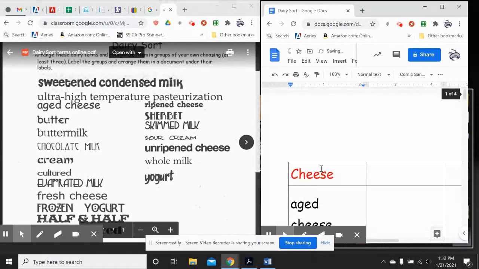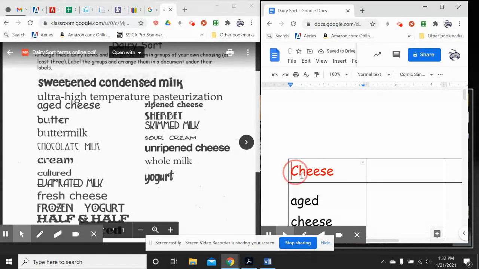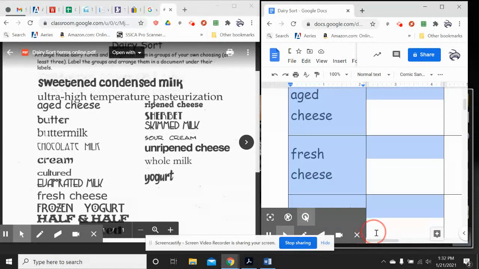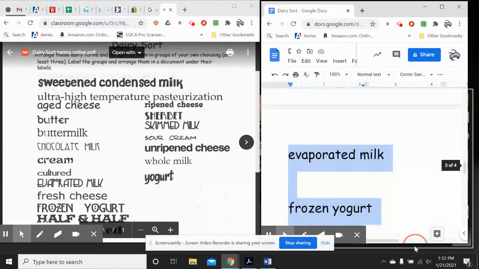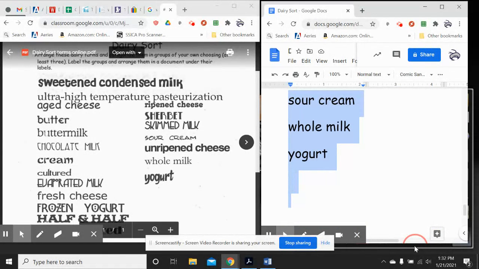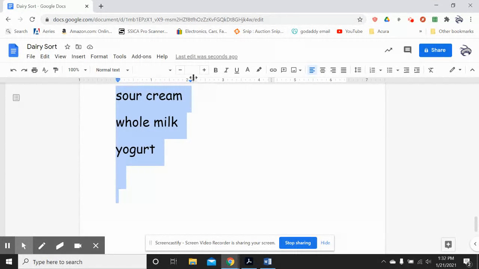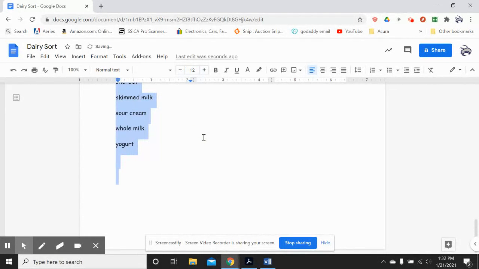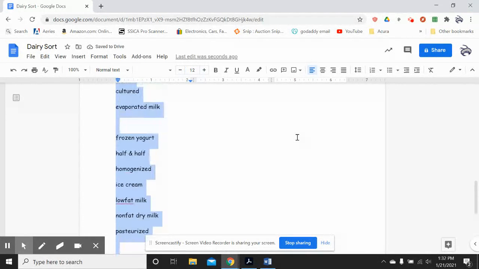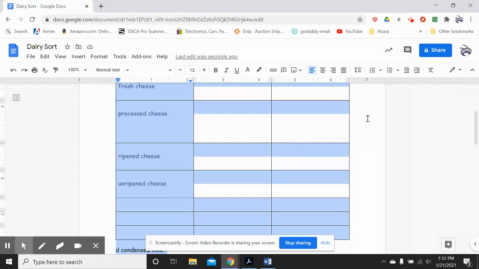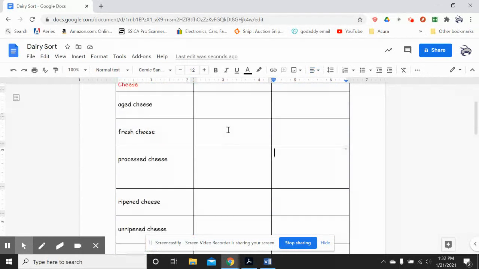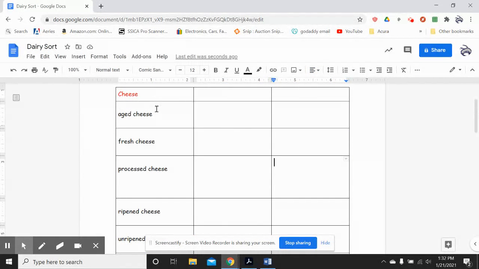And this is all kind of big too. Let's make our fonts smaller for everybody. The whole document. 12. All right, so here's what I got so far. I have all my cheeses in the cheese category.